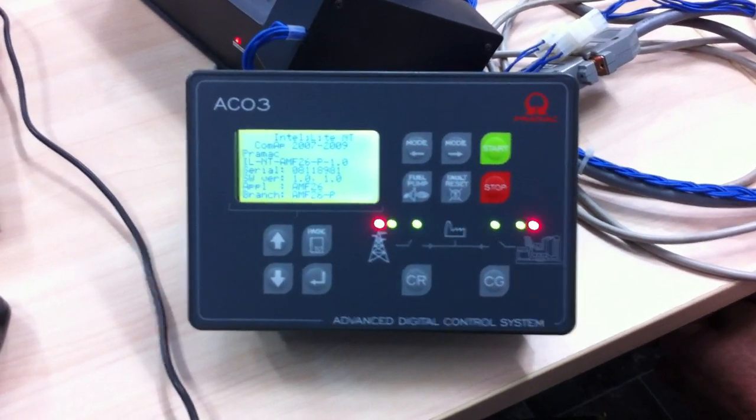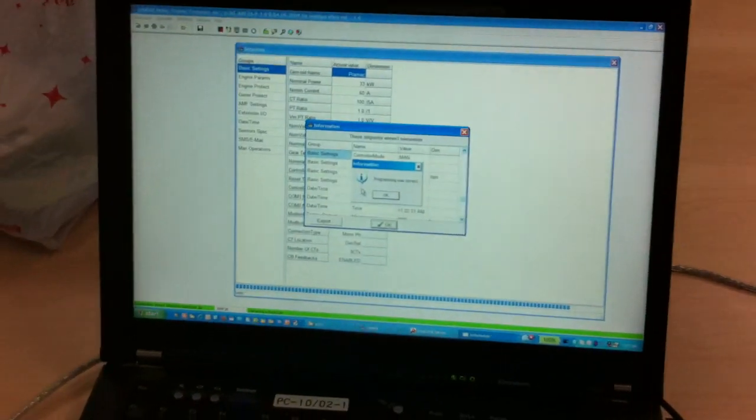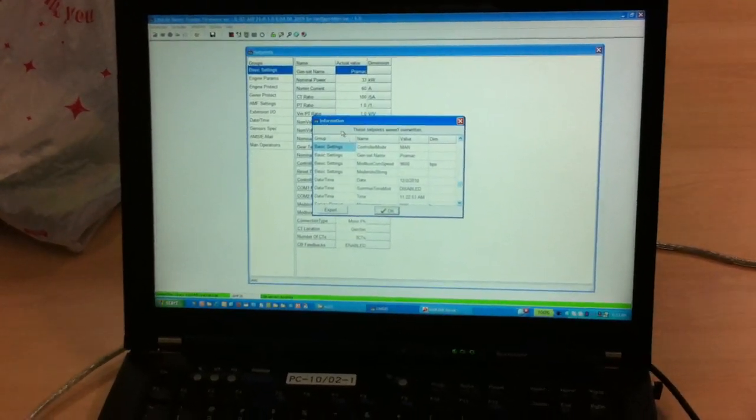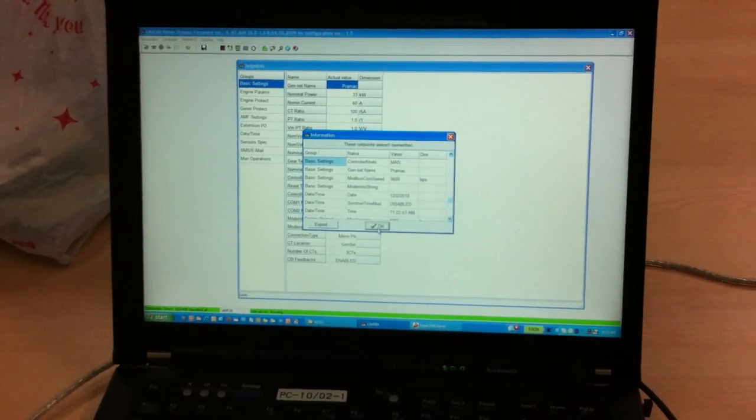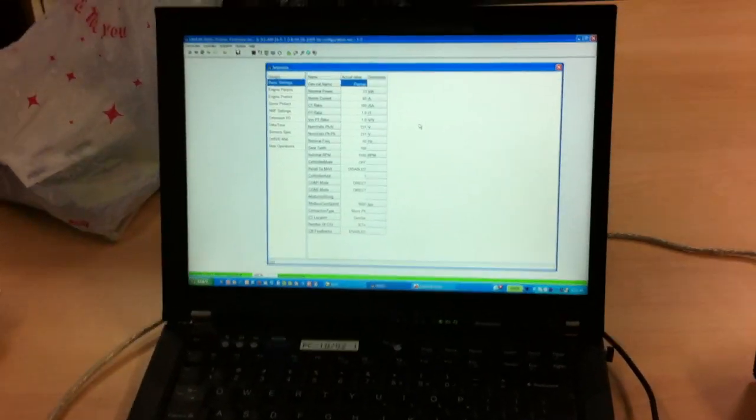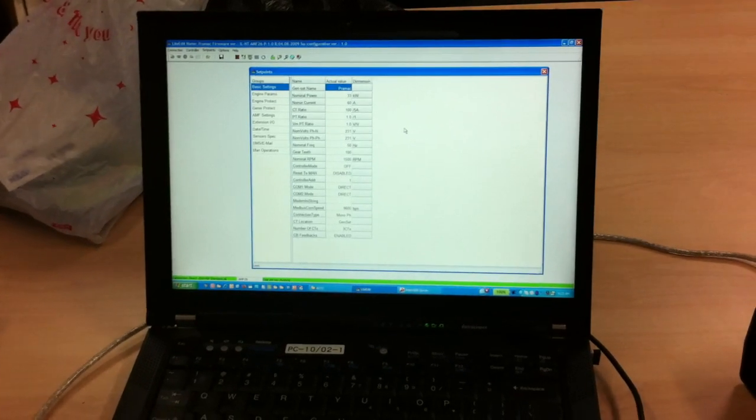So now it's restarted. Now back on the computer, it's saying that program was correct. Okay, so these set points weren't overwritten. Done. Now we've just reloaded the settings for the GBW45 that we just saved before.